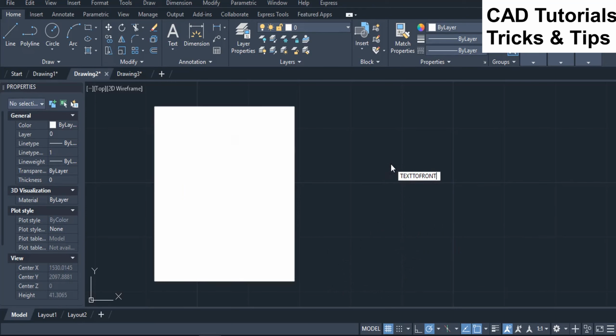Run TEXTTOFRONT command. Select all option. You can see that all the objects, text, dimension, and leader, come in front of the hatch.